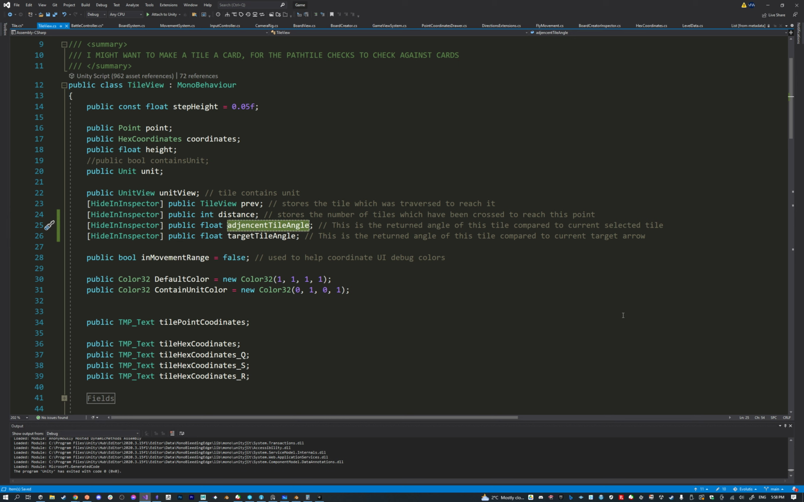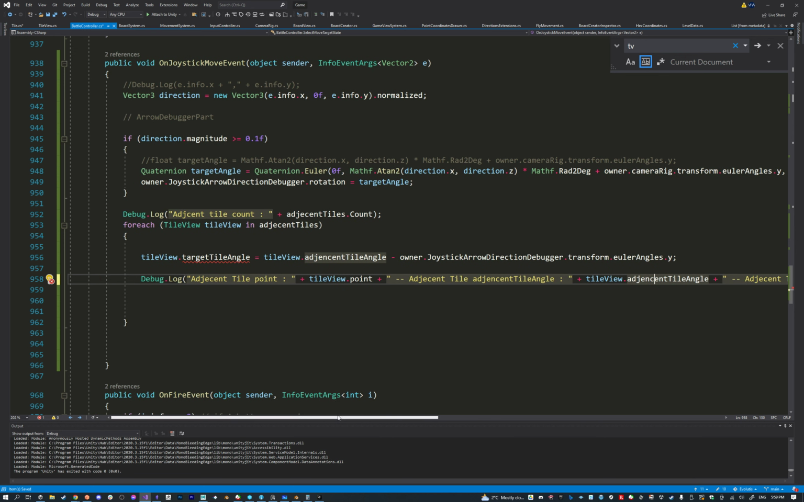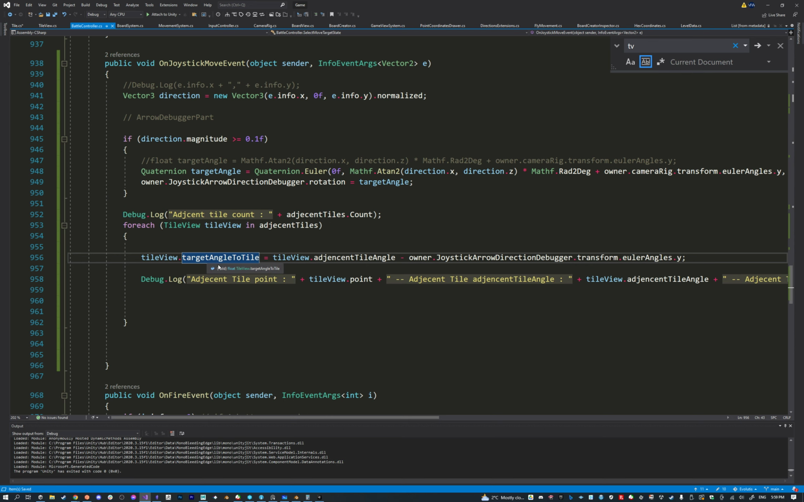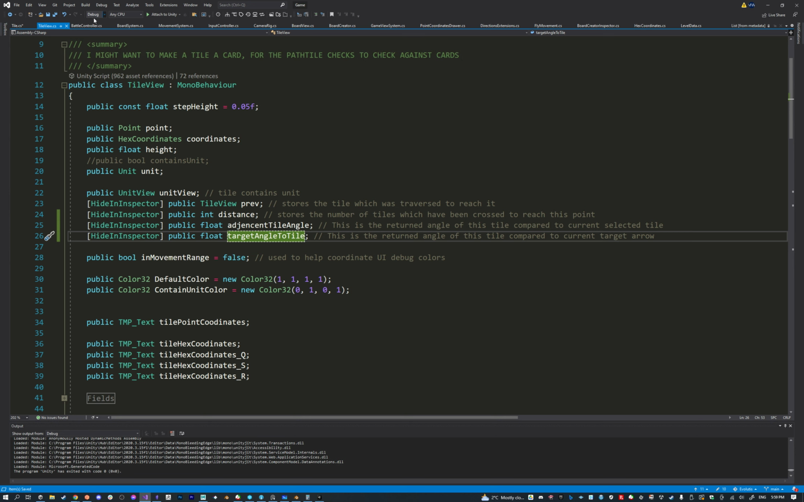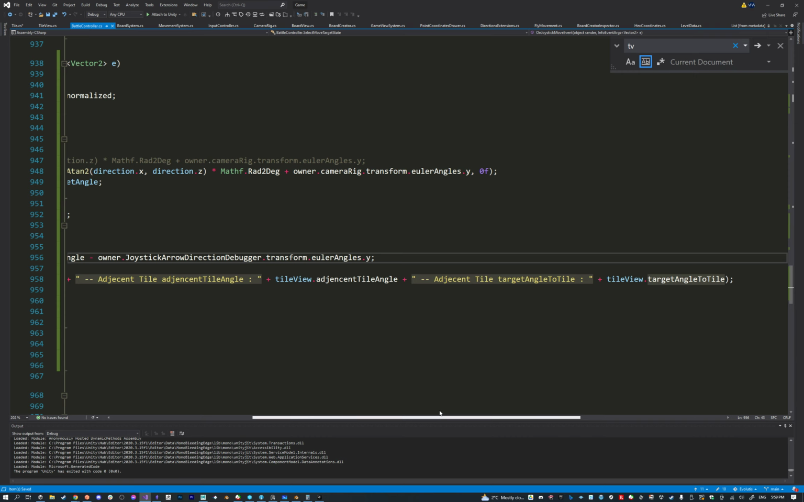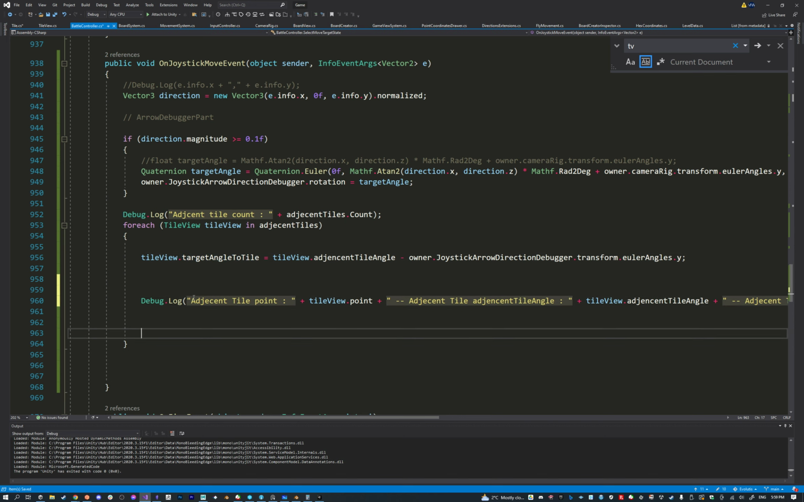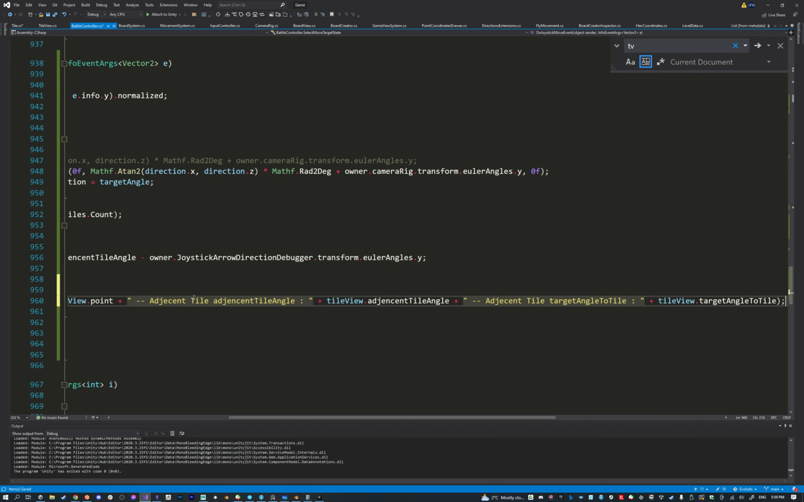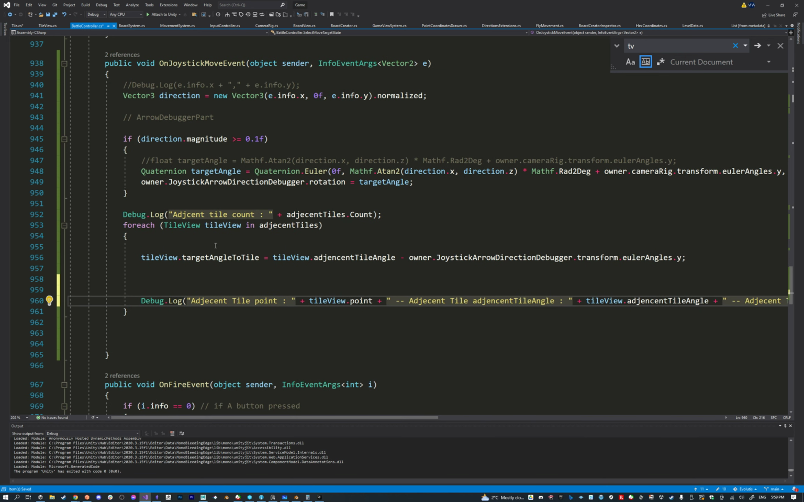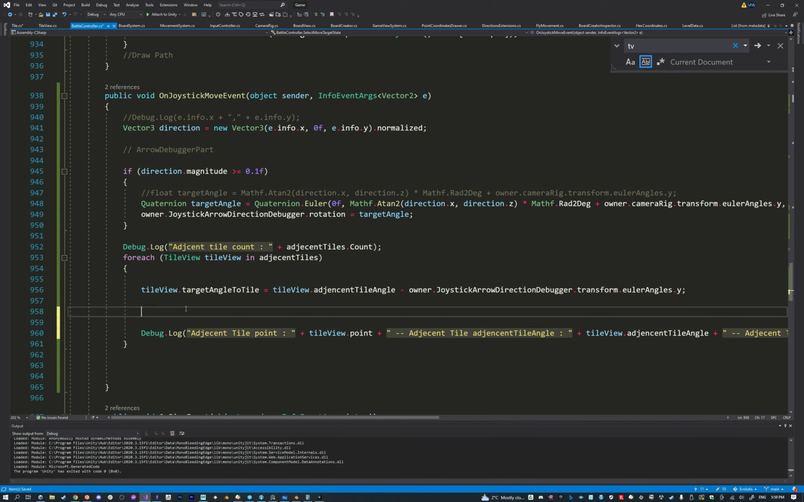Like this. Anything else red here? Yes, this: target angle to tile. That we want to be as close to 0 as possible, and that'll be a float. Yeah, it will be. Good. Okay, so that debug is all right. All I'm doing in this check is every time there's been an update on the joystick, I recalculate those from the new lists, which I converted into tile view only now.